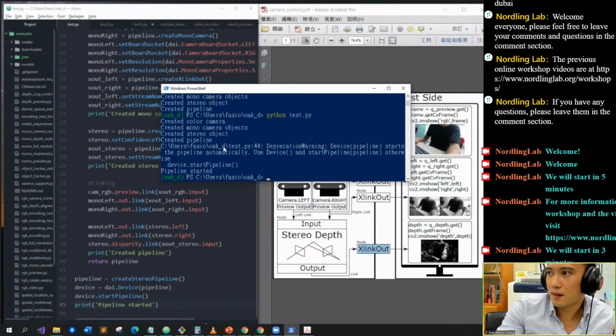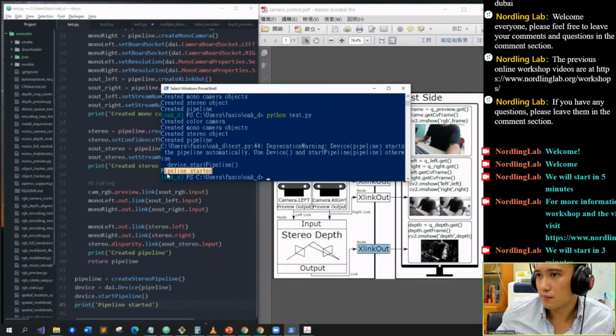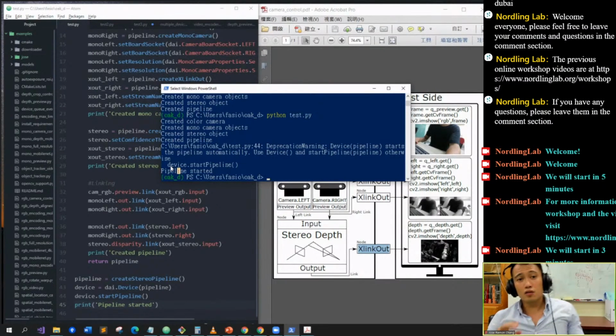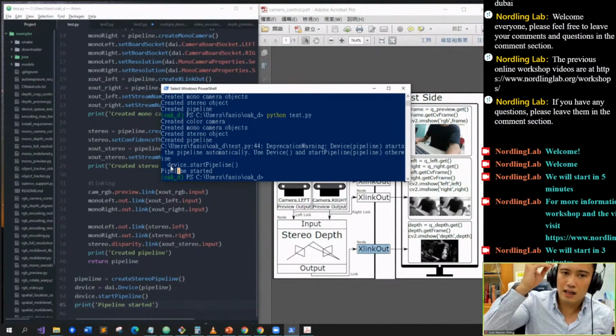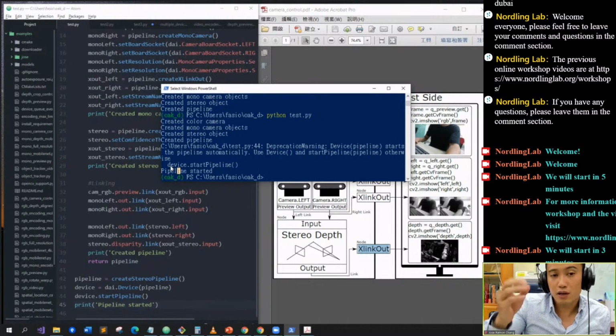Okay. Nice. It just gave me a deprecation warning, but it actually printed pipeline started. For those of you who have your camera at home, you will notice that now that you have started your pipeline, it will make that little sound like when you plug in a USB, and then it will automatically turn off, because we didn't do anything with the camera. So we have imported the packages that we need, we have defined our pipeline, and we have started the pipeline.